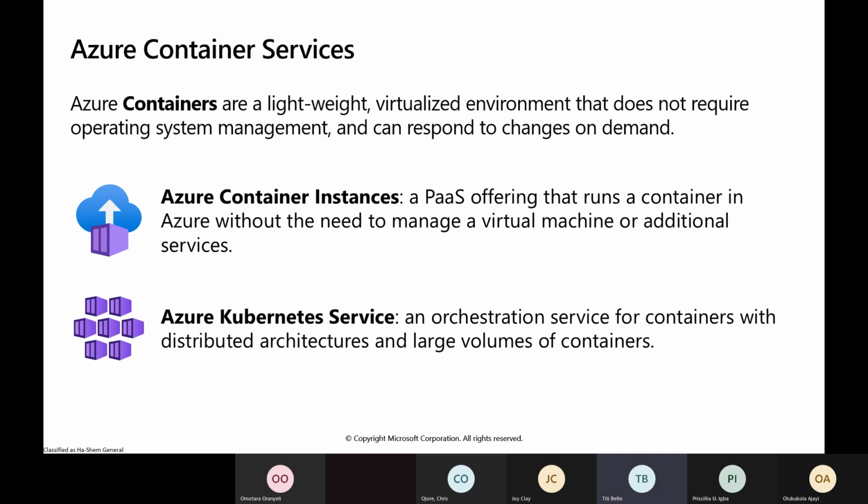Is it a Java application? I don't really need to concern myself about that. So that's exactly the way container service works. It helps you to put your applications in a container. And when we talk about containers, we also talk about what they call a container registry.